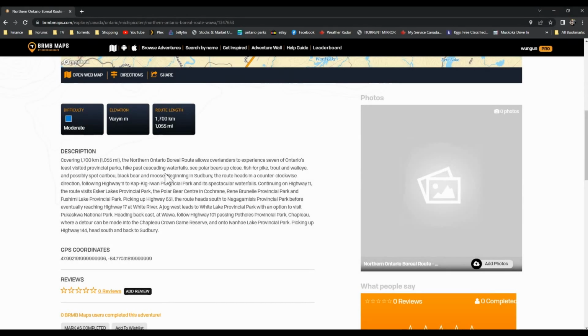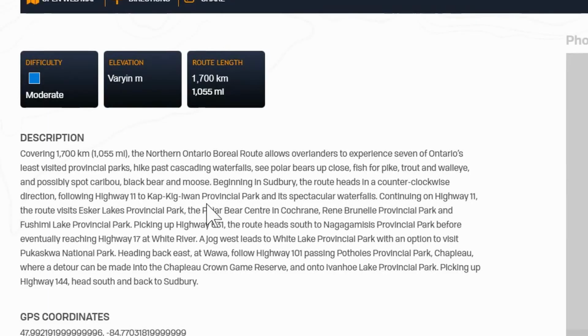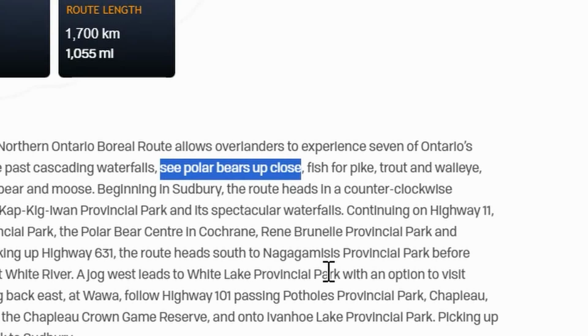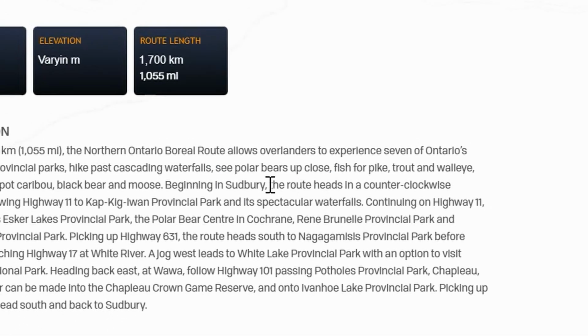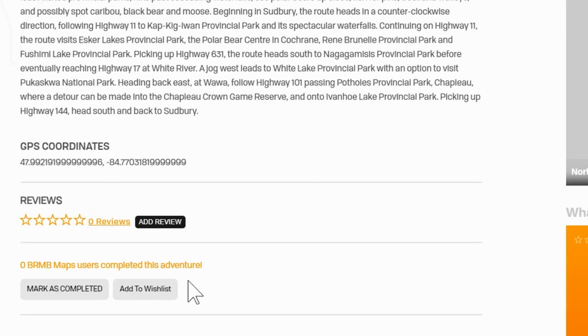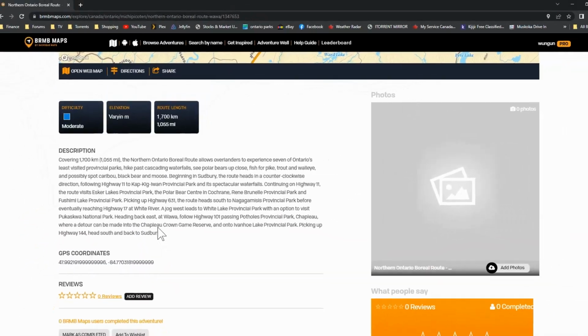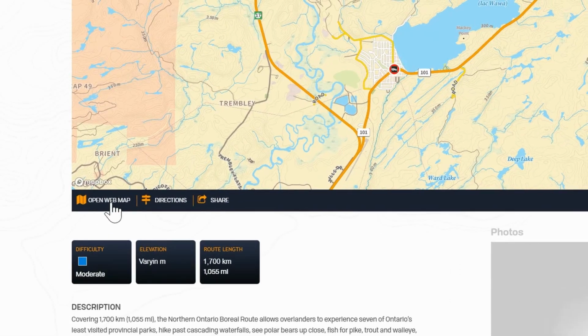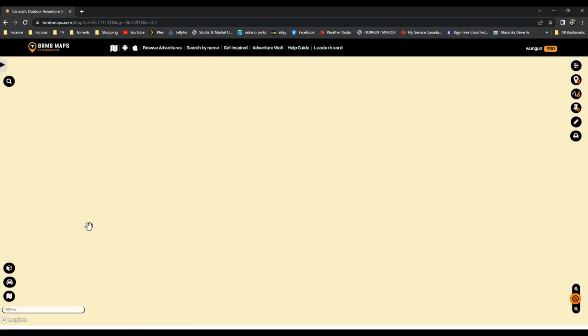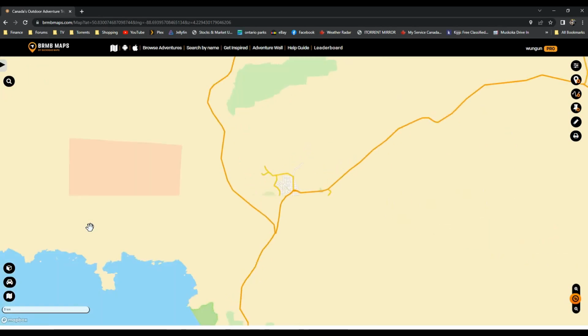We can see in the description the route passes 7 of Ontario's least visited provincial parks, with lots of hiking and fishing opportunities. And check this out, a chance to see polar bears up close? Yeah, I'm in. Again, BRMB is trying to encourage user reviews and participation. I like the wish list option and the ability to complete an adventure and showcase it on your profile wall. So from here, we'll go ahead and open up the web map and give it a minute to load.